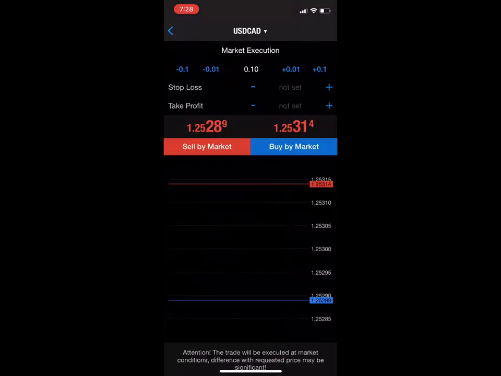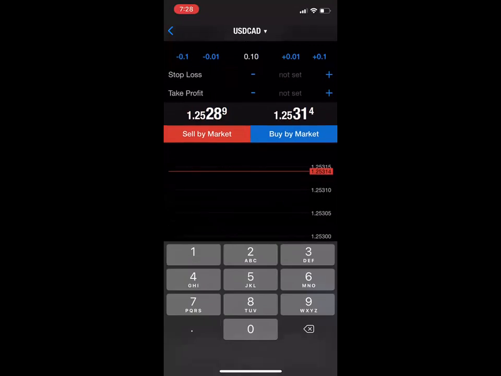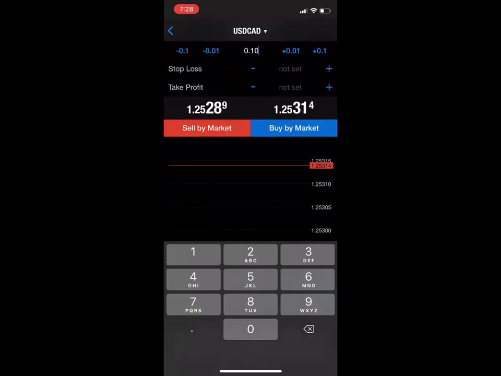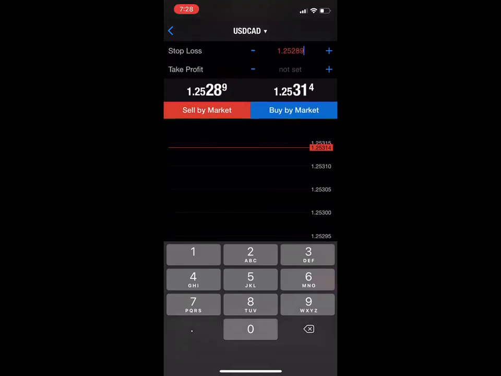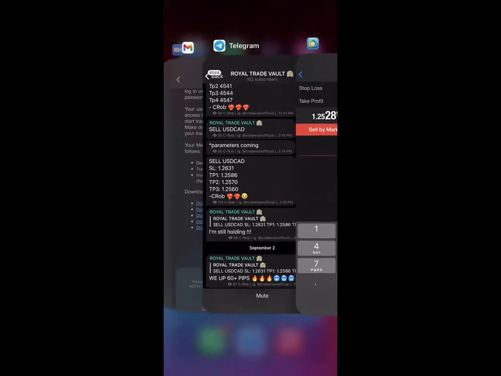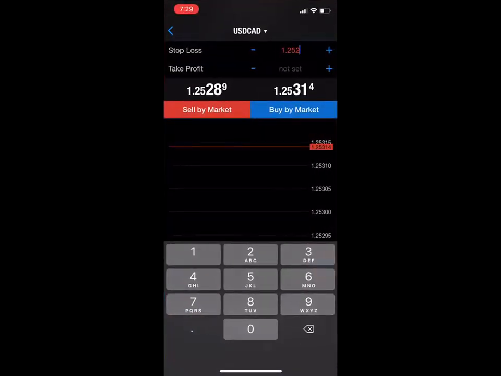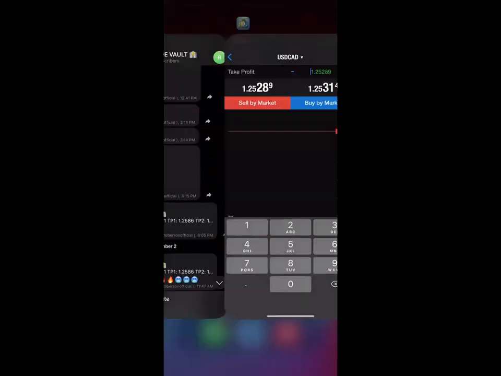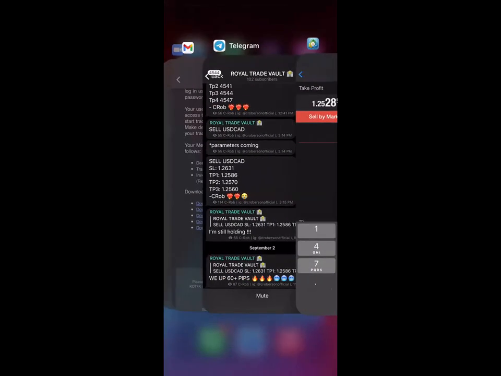Boom. We hit trade. Let's change our lot size because it stays the same if you don't change it. If you've noticed, it's still at 0.10. So we don't want to do that for every single trade. Let's be a little conservative. So 0.03. Stop loss. What was that? SL 1.2631. 1.2631. And then take profit is 1.2586.